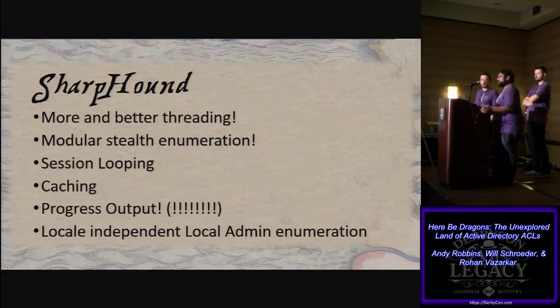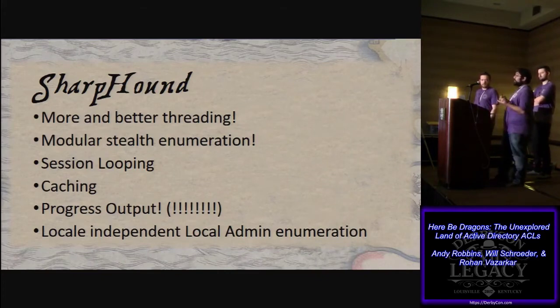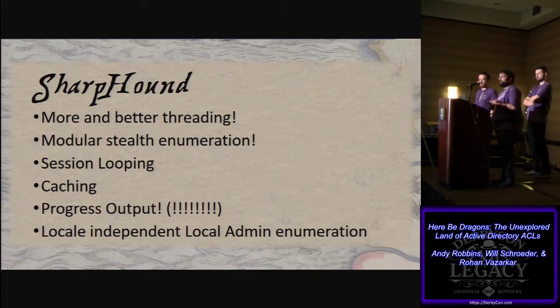So it's getting there. More and better threading. Previously in the old PowerShell ingester, the session enumeration and local admin enumeration were threaded. Well, we decided more threading for everyone. So now the group collection and ACL collection is also threaded. The speed increase there is humongous. On larger domains, group collection could take forever. We didn't like that. We like going fast.